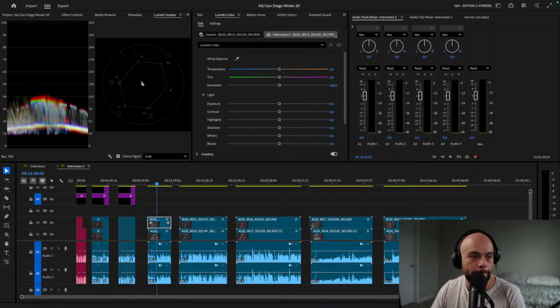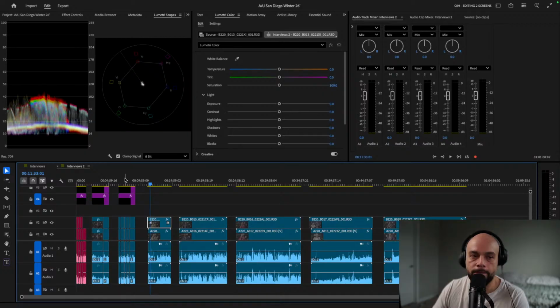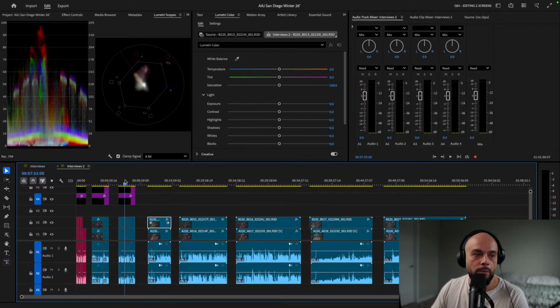All right. I think we should be good to go right now. A lot of windows open, but here we go. This is what I want it to look like.